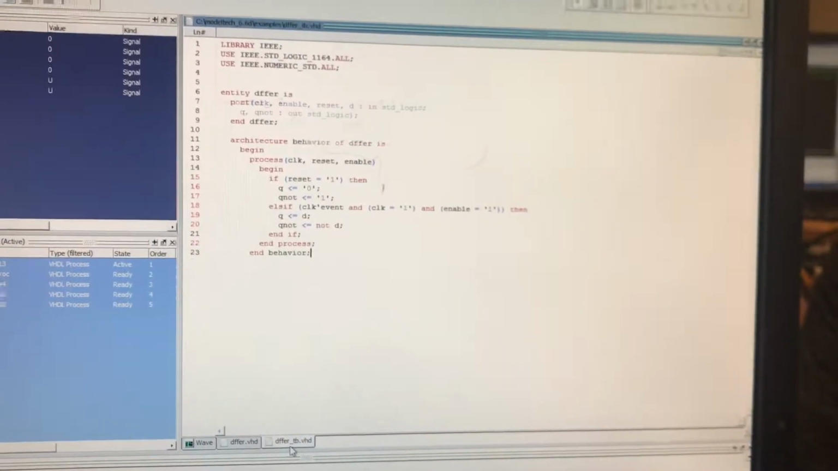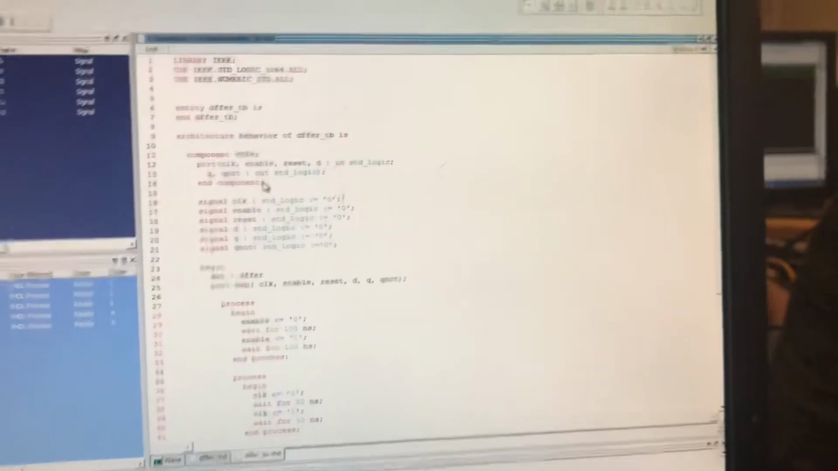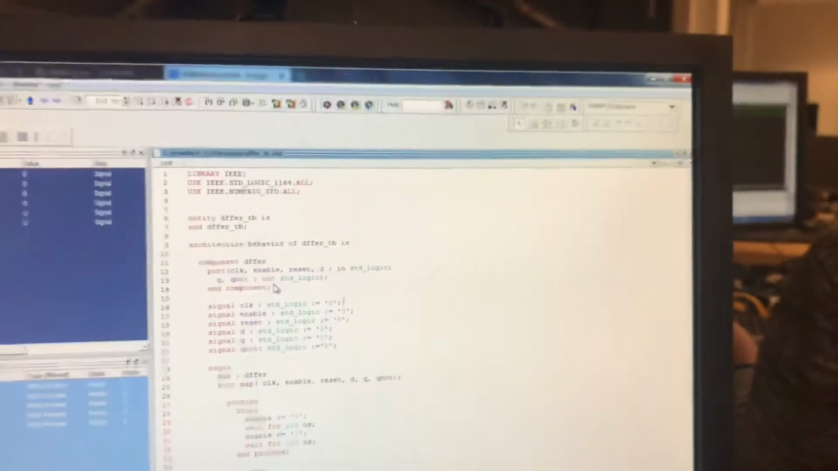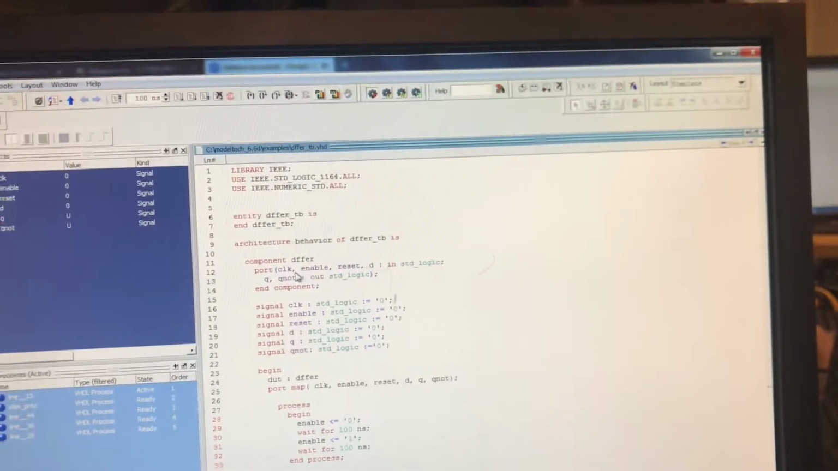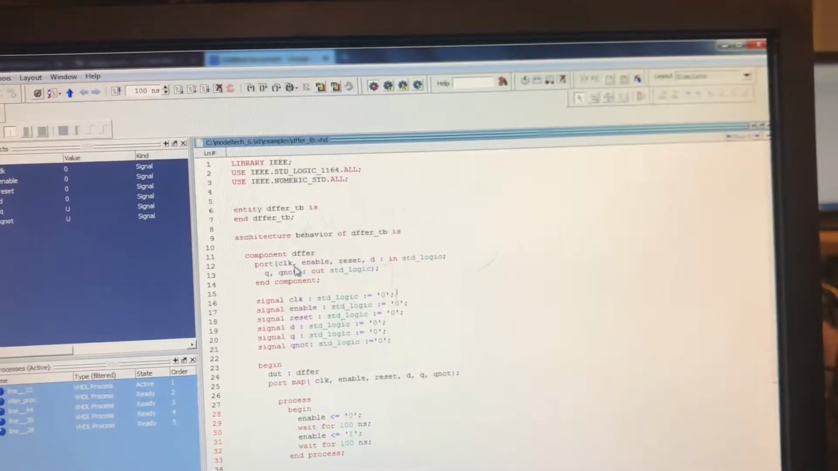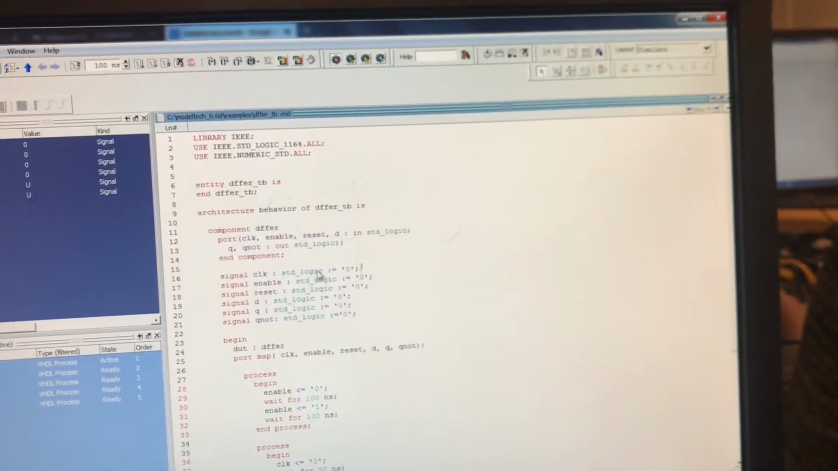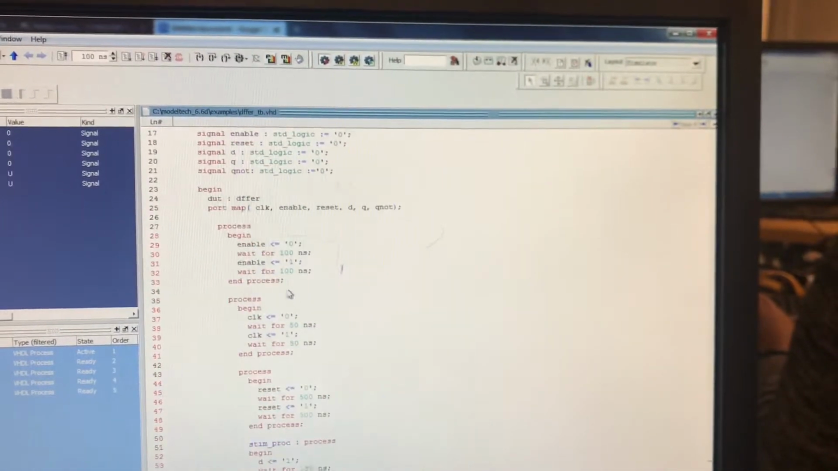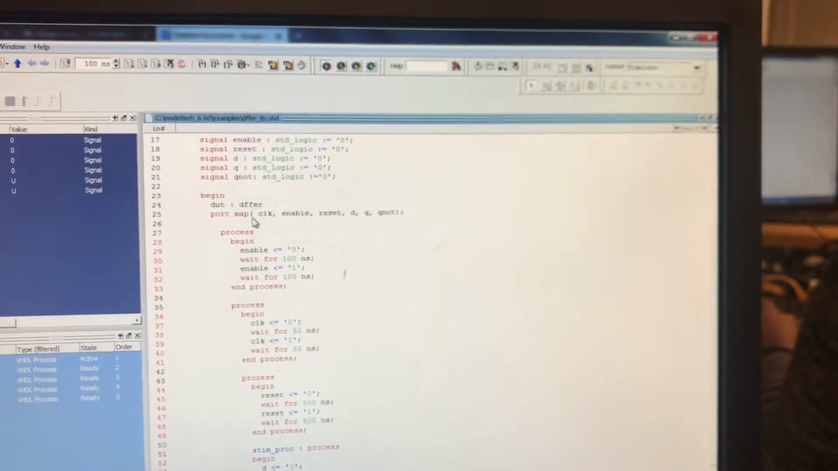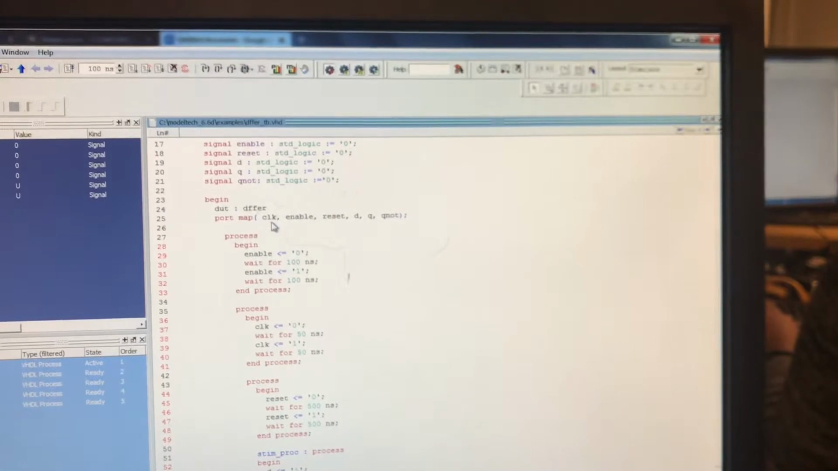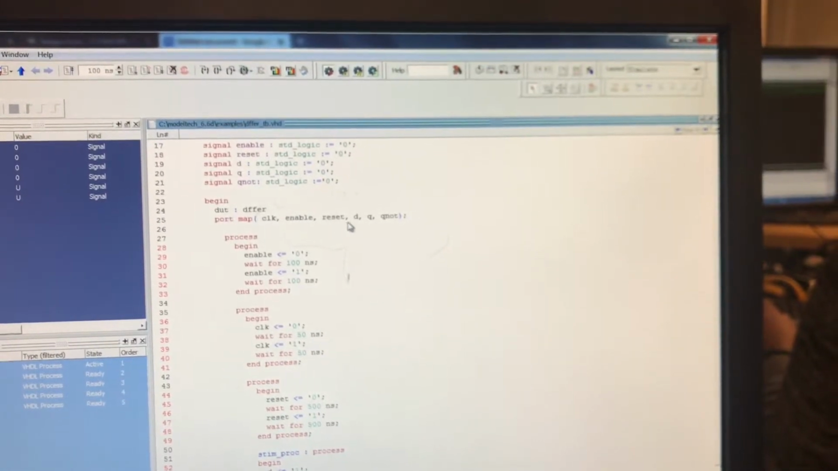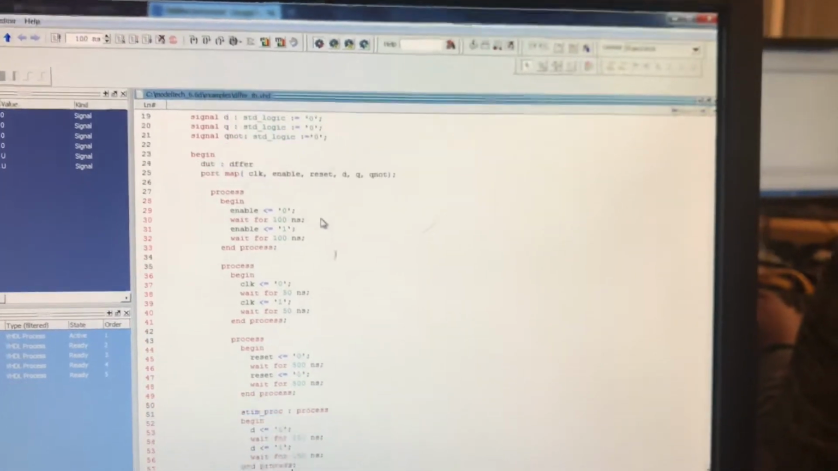And then we're going to go to the test bench, and here, as you can see, I created a component where it holds my D flip-flop enable with reset. Here I created the signals and set them all to 0. And with the port map, you have my clock, enable, reset, D, Q, and Q not.